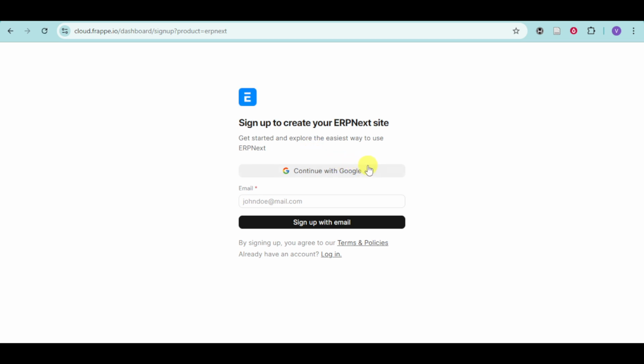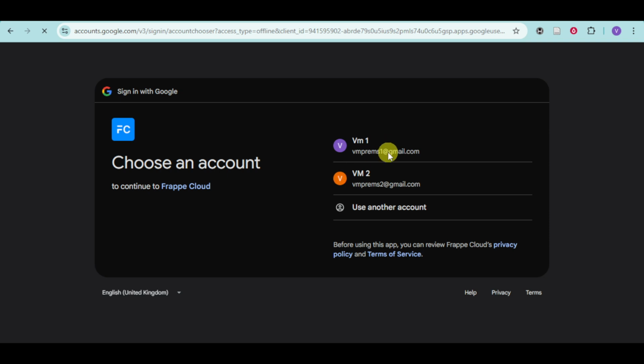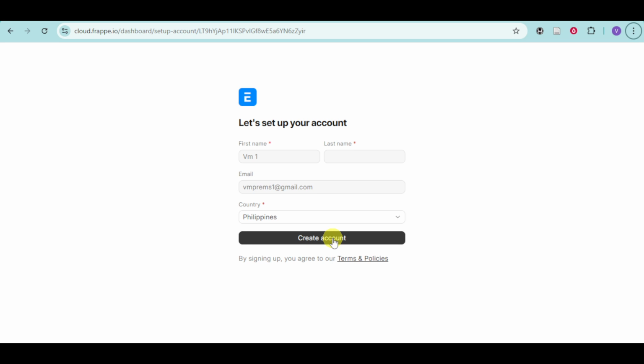You can continue with Google or also input right here your email. So for this, let's just continue with Google, and then you just proceed to log in with your Google account that you want to associate with ERPNext. Once you're done with that, just fill out the details and click on this Create Account option.